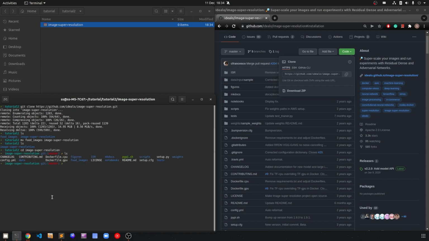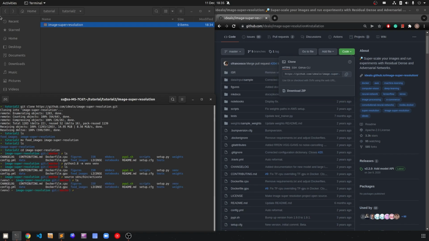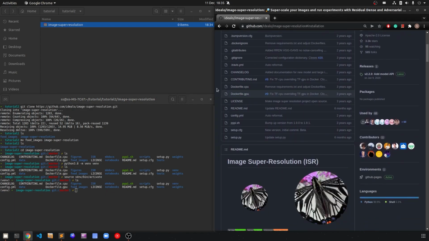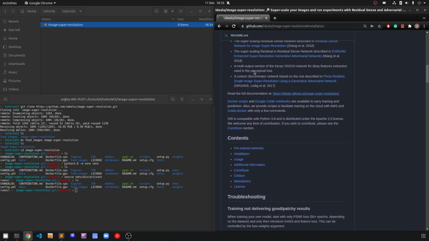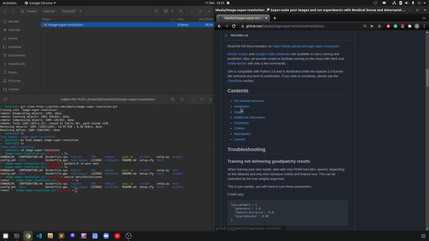And before we continue, let's first create a virtual environment just to be safe. Python 3.8 virtual environment. We have made it right here, and let's activate that. There, activated. Next step, let's follow the instructions. Skip the model explaining part, and let's go to installation.